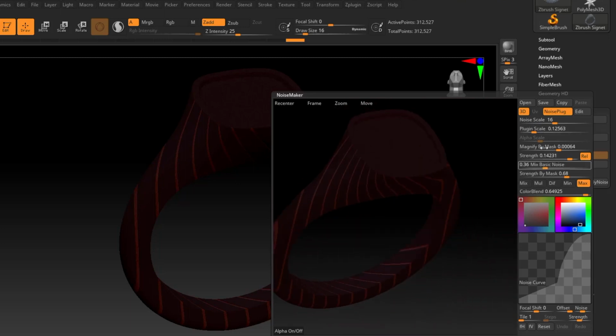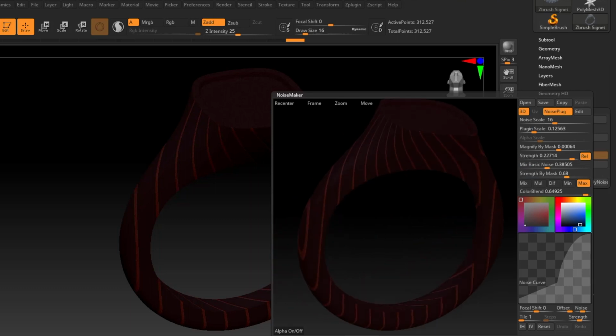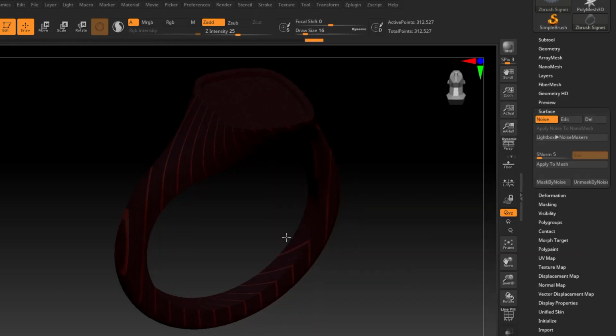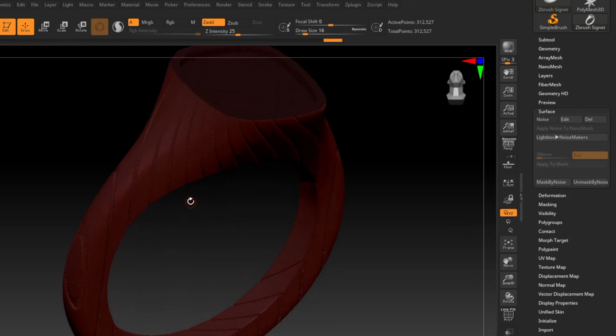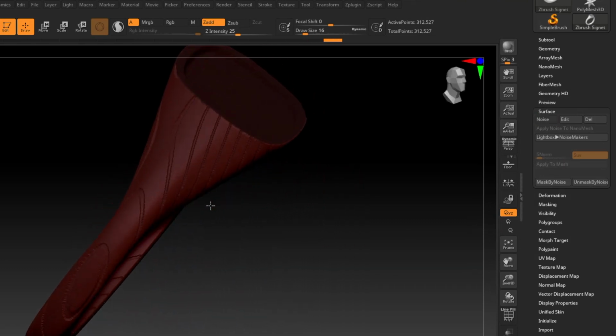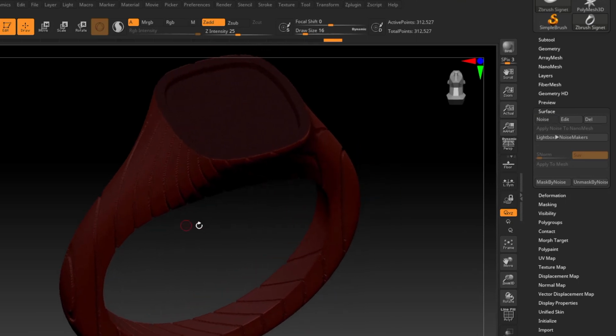And when you're doing stuff like this, you can just play with some of the sliders and see what kind of results you get. And to get a more accurate view on this window, go ahead and click OK, and then click Apply to Mesh. And then you can really see what that noise is going to look like.